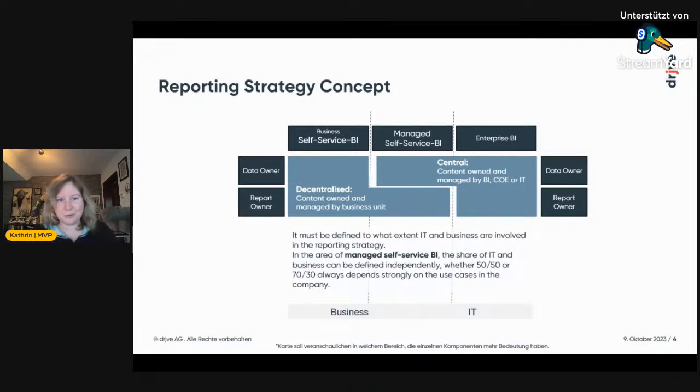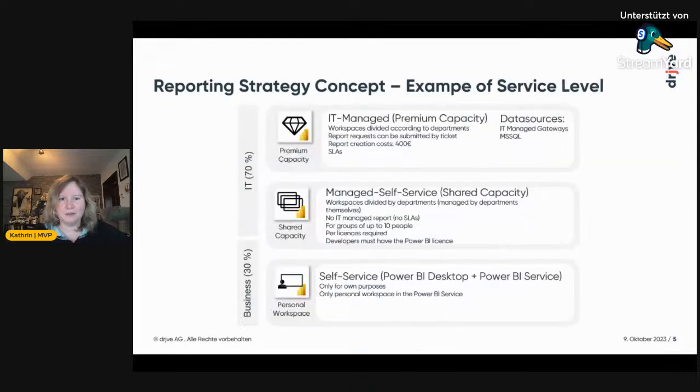So this is a big question here, right? You have to discuss this first. What is the strategy behind it? Is it more an IT focus? Is it more a business focus? And so on. This has to be discussed first. This is a very, very important thing.